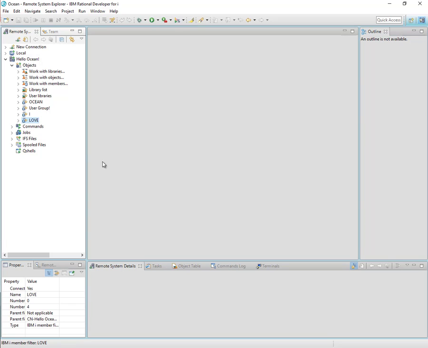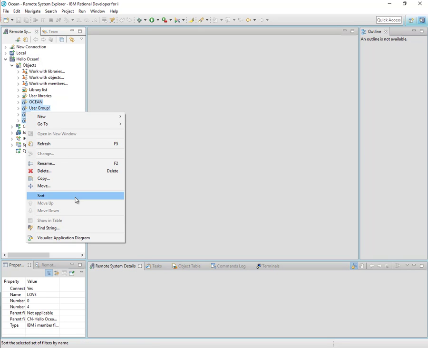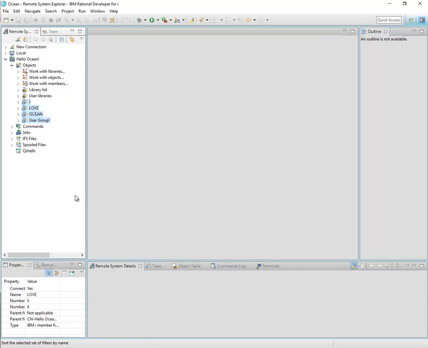So a nice little tip I want to share with you is if you like having your filters in alphabetical order, just highlight all of them. I highlighted all my filters, right click over here and say sort. And immediately RDI will sort all the filters for you. I love Ocean User Group, just like that. And that's a quick way to keep your filters organized.